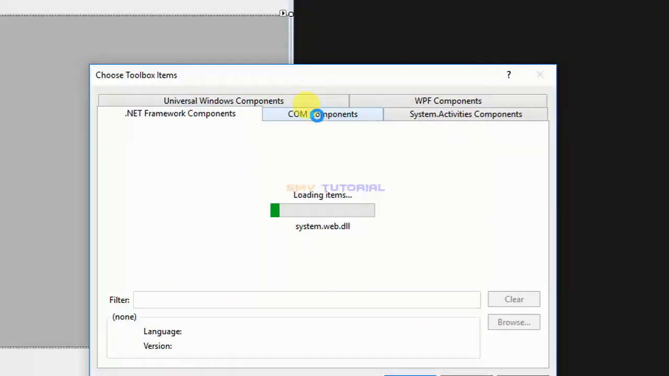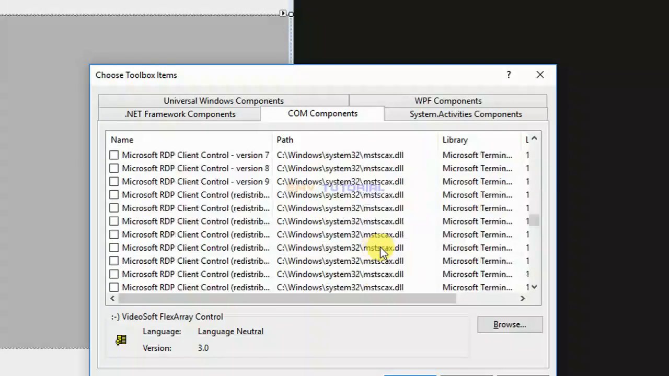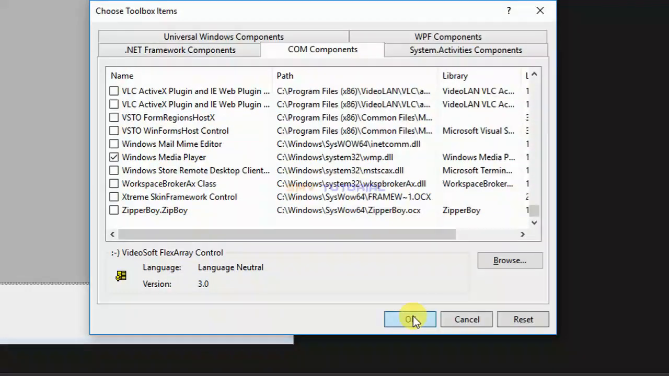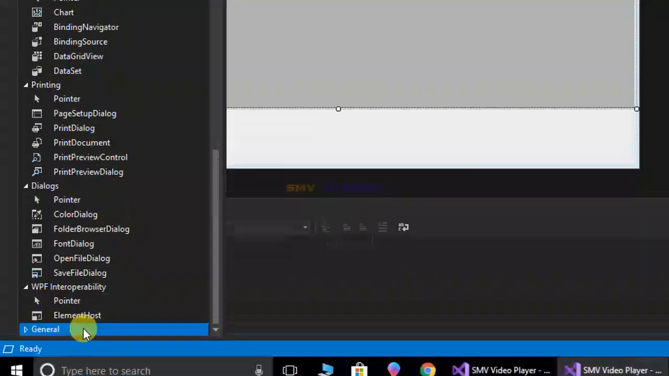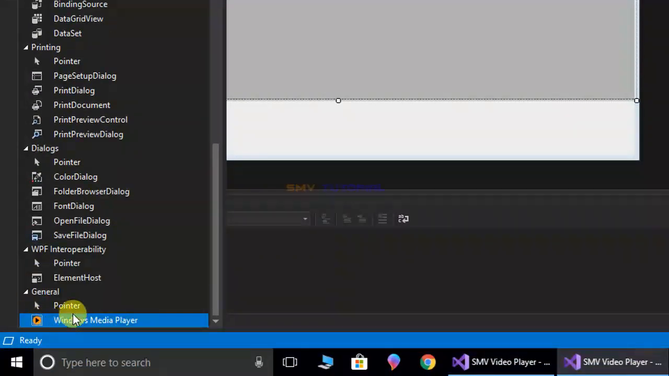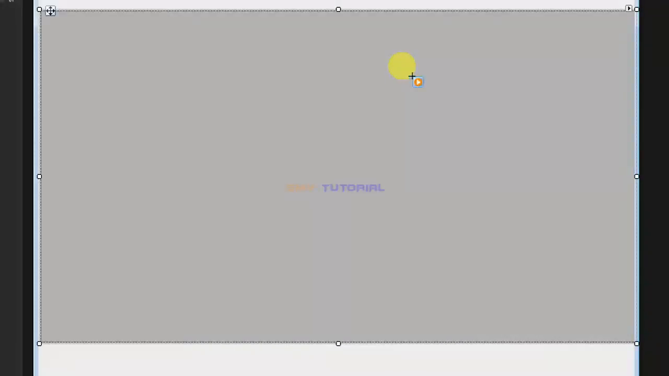COM components. Click common components. Scrolling. Click the Windows Media Player checkbox and OK. Click Windows Media Player and click the form.